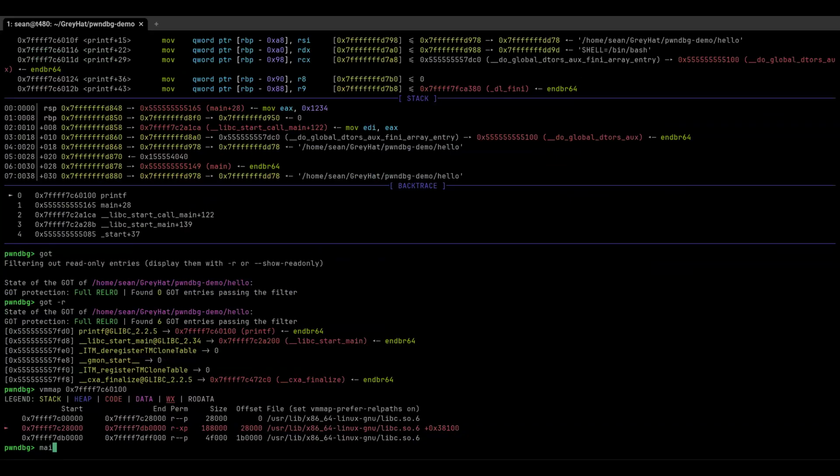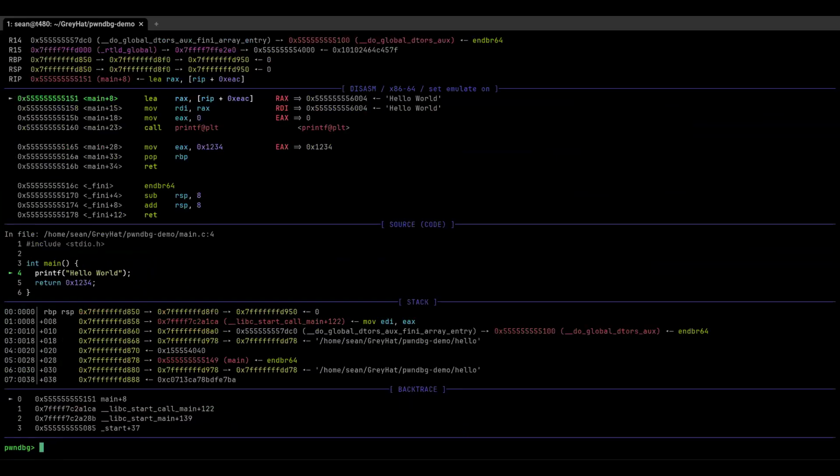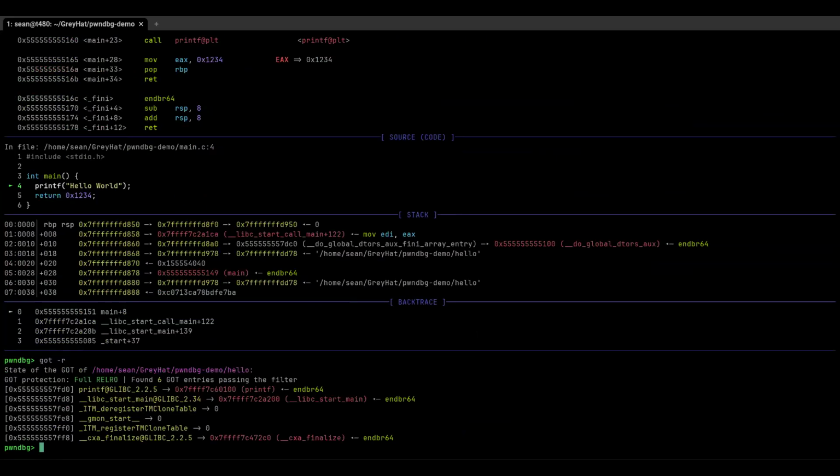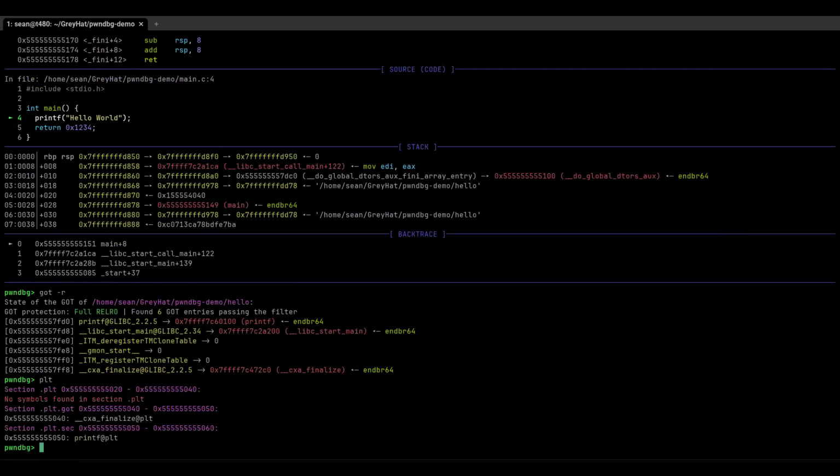But at the start of the program, you see here, these are all zeros. That means it hasn't been dynamically linked yet. And we can also check the PLT. There's nothing yet. Here is the printf PLT.